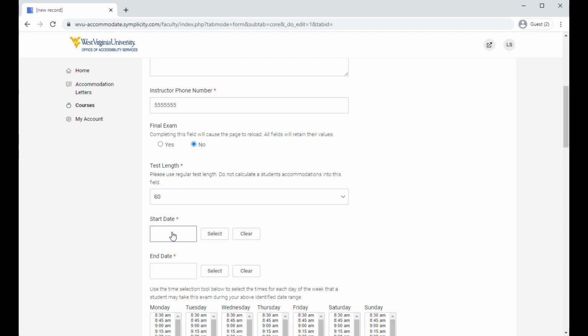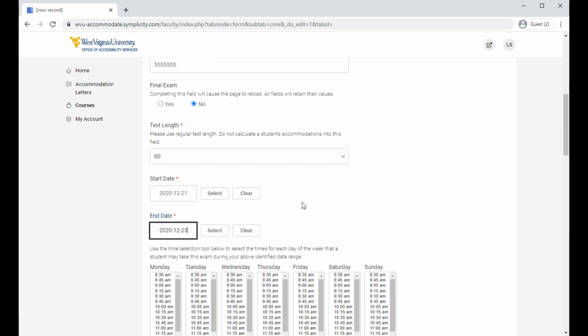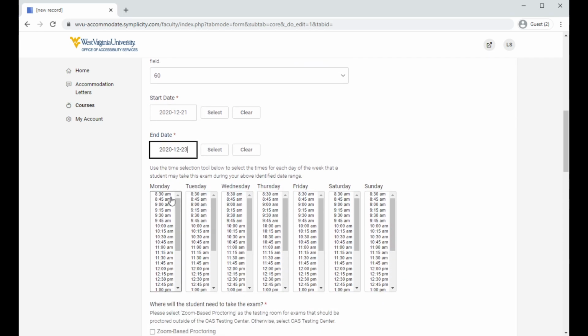Next, you'll select the start and end dates that you wish the student to be able to take the exam. For here, we will select the 21st through the 23rd. Next, select the times that you wish the student to be able to register for the exam. It is important that you utilize this specific item, as if you do not, the student will not be able to register for the exam.